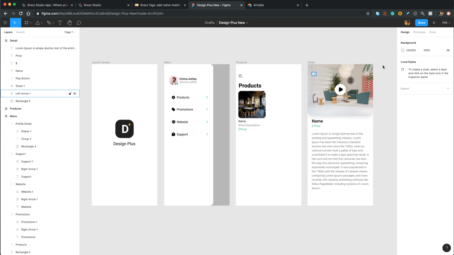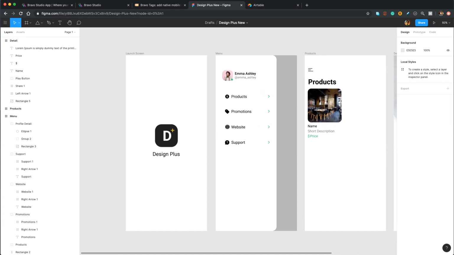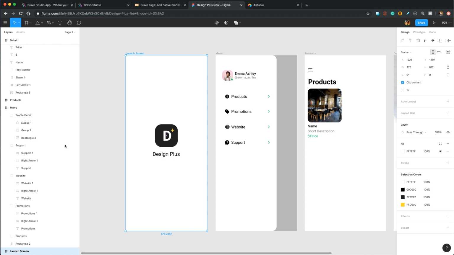In this video, we're gonna add the Bravo Studio tags to our design, and after that, we're gonna connect it to Bravo Studio in order to retrieve some data from Airtable. But before explaining about Airtable, let's add those tags to our components here in order to make them recognizable by Bravo Studio. For our launch screen, as I've mentioned before, it's not gonna show up in the Bravo Vision app. However, we should specify it by its specific tag.